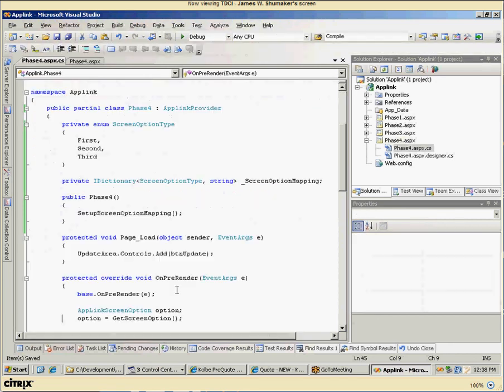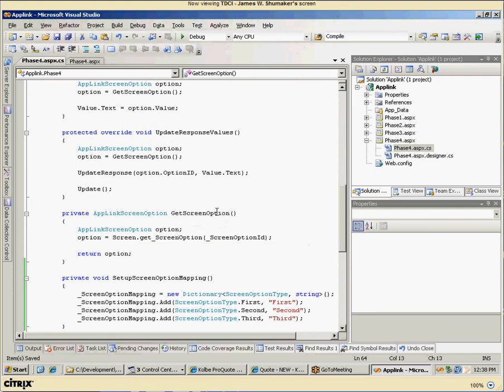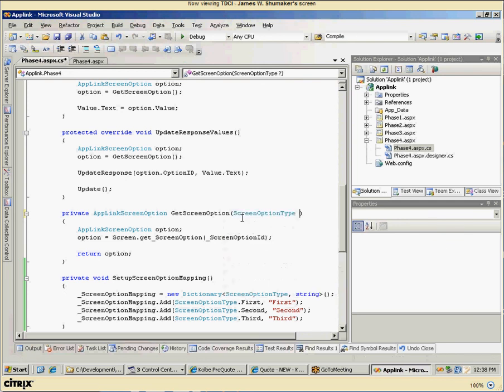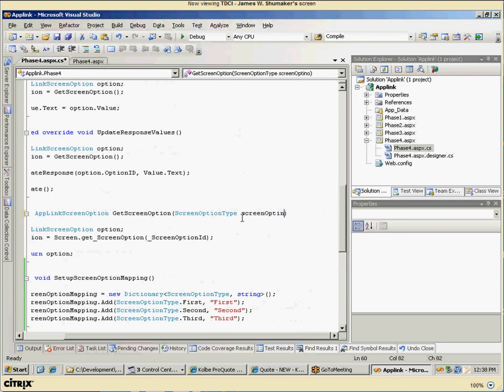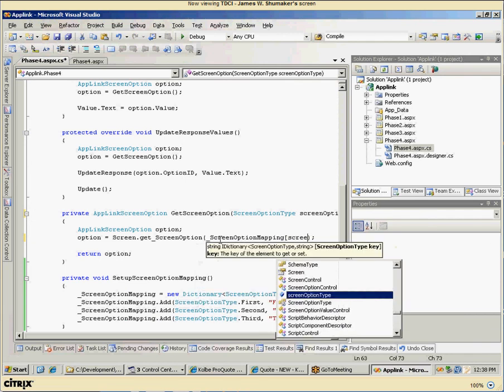So let's go back in the code behind page and look through our code. And the first function I see is GetScreenOption. GetScreenOption was retrieving a screen option with one ID. What we need to do is extend that so that we can retrieve any screen option that we want. So I'll go ahead and pass in screen option type. And then I'll change this function to, instead of using that constant string value, look up the ID in our dictionary based on the screen option we passed in.